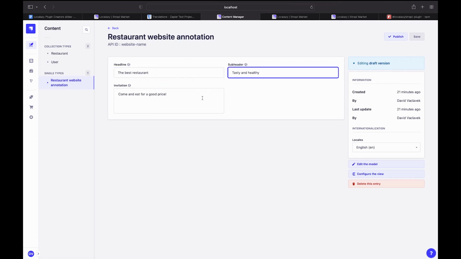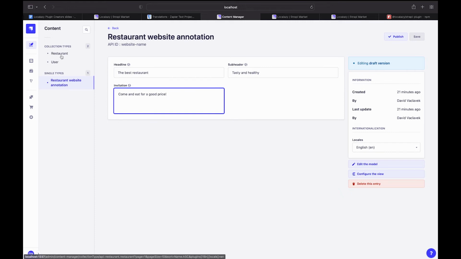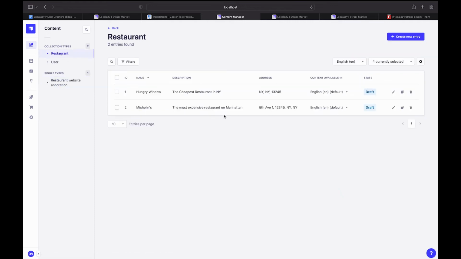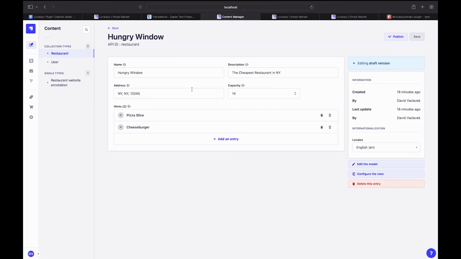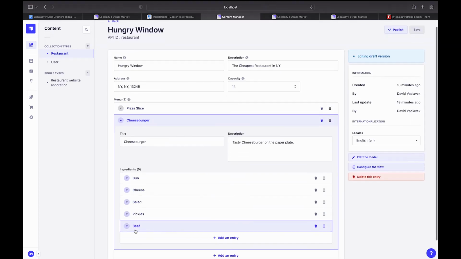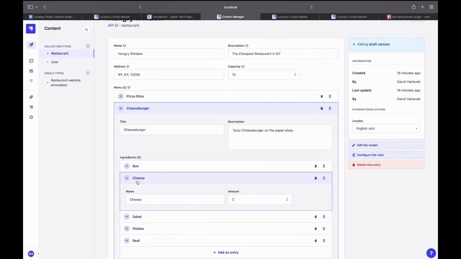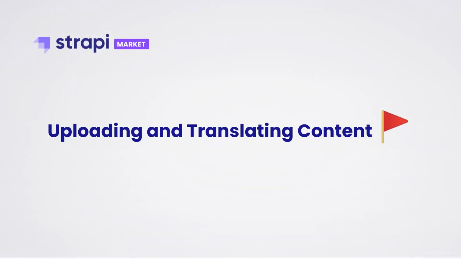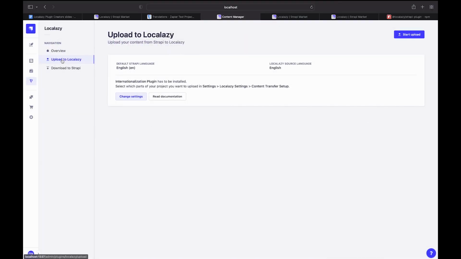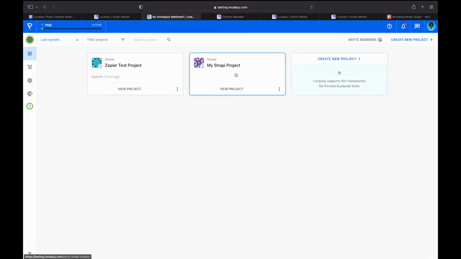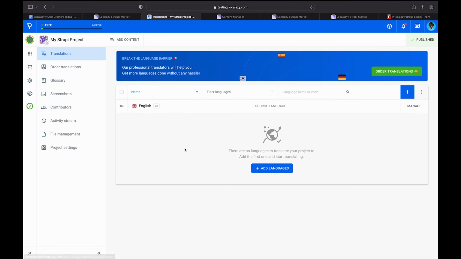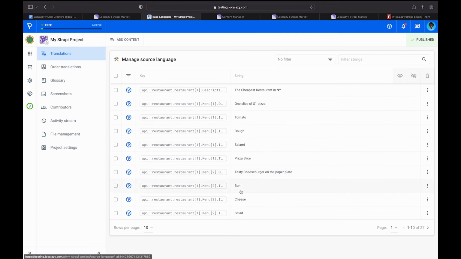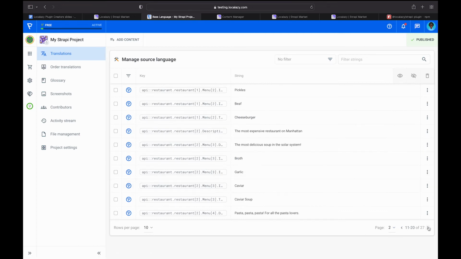Here is a title and annotation of the restaurant. And here is a list of restaurants, each with a few recipes containing various ingredients. Now we can finally jump to the upload screen. Here, just click the Start Upload button. The content is imported into Localazy in a moment. Let's go to Localazy and let's check the result. Here, we can see that the source language content was successfully uploaded.